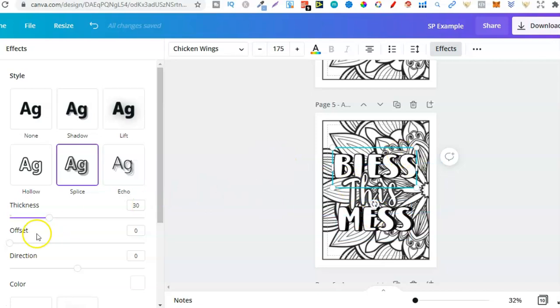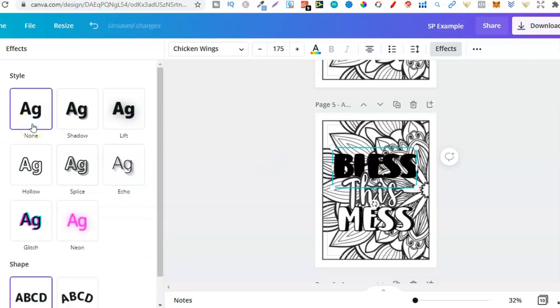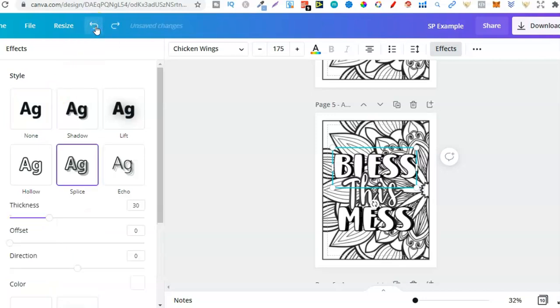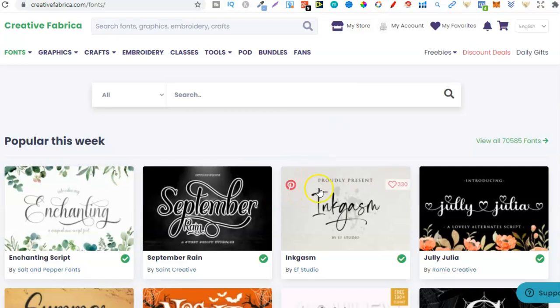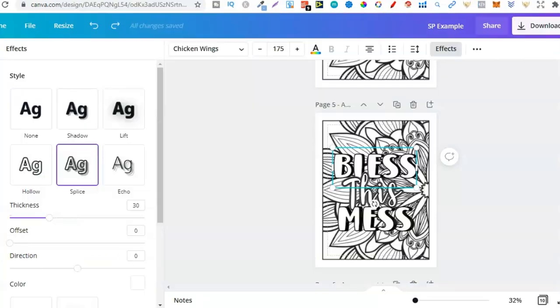Right here, this is the splice effect. Now with this splice effect, this is what allows me to turn any font into a colouring in font. If I didn't have that effect on, it would just look like this. So by using the splice effect, we can use any font and turn it into a colouring in font, which is absolutely awesome, because again, that means I can literally use any font from here on Creative Fabrica and make some really good quality colouring books.